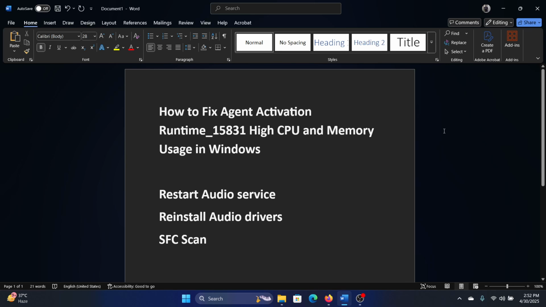Hey friends, if you wish to fix Agent Activation Runtime 15831 high CPU memory usage in Windows, then please watch this video. I will guide you through the resolutions.